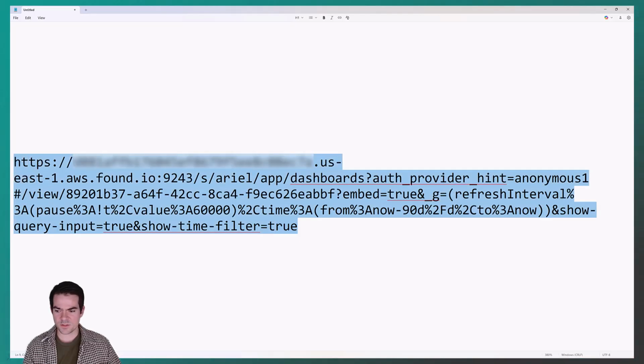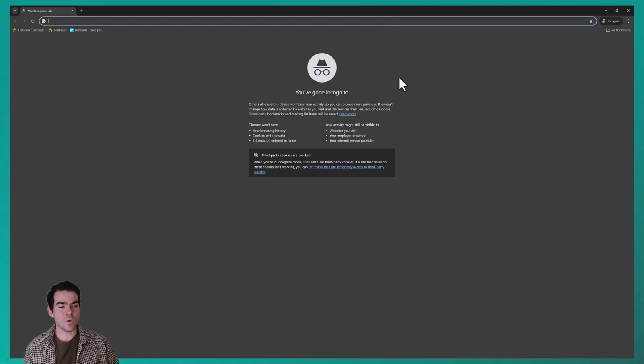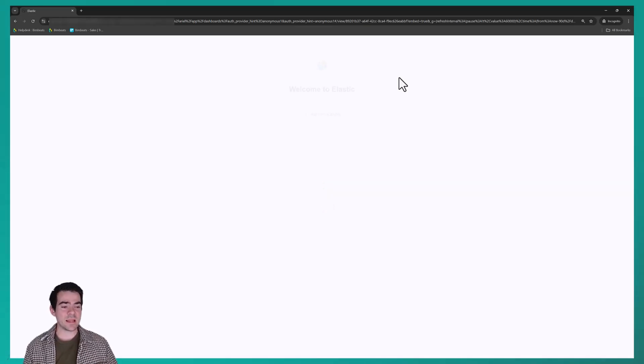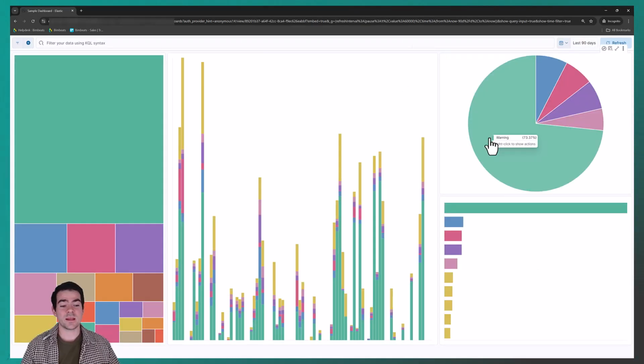Now, if I copy this URL, I'll open a new incognito tab. I'll paste the URL, and you'll notice that now Elastic is logging me into Kibana with the anonymous user that we created. I can now view and interact with the data with view-only permissions.